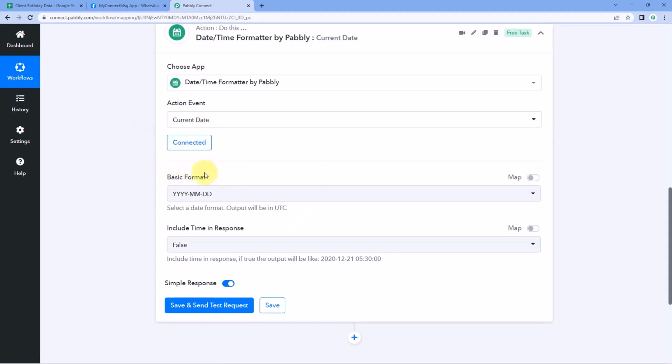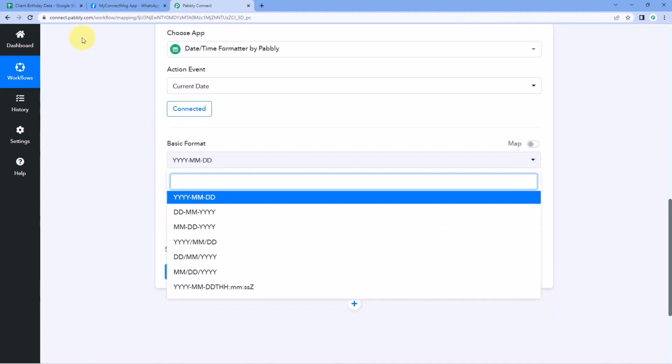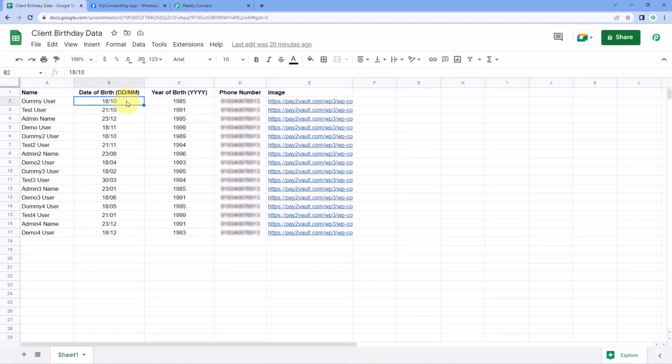Then it is asking us the basic format, in what format we want the date to be. The format in which I have entered the date is this in my Google Sheet. Here in Google Sheet, guys, to avoid some confusion while setting up this automation workflow, I have entered the date of birth in a separate column and the year of birth in a separate column. What we are going to do using this date of birth, meaning the day and the month, is get the details of the users whose birthday is today. Here I have used slash to separate the dates, like day slash month, and then we have the year in a whole different column.